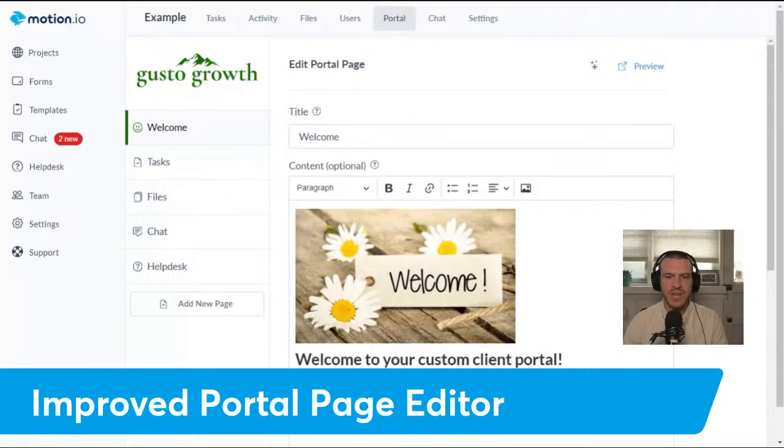So what we've done with this portal page editor is we've really given it a complete overhaul. The way that you used to edit the pages of your client portals was by clicking a link on the right side of your screen here, and it took you to a separate view that was a little bit removed from this top navigation bar here. We've really streamlined things, brought the portal editor back into here.